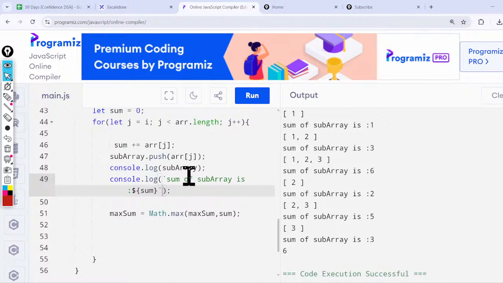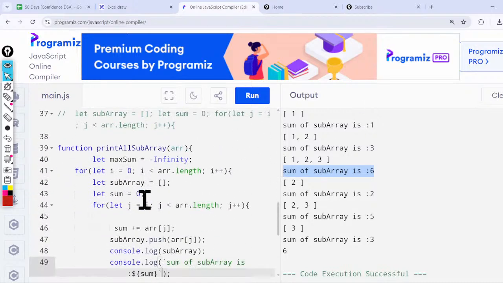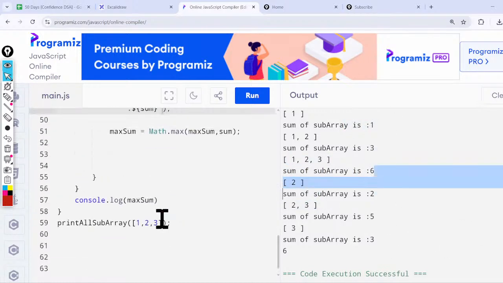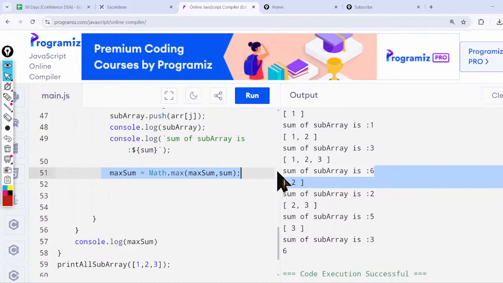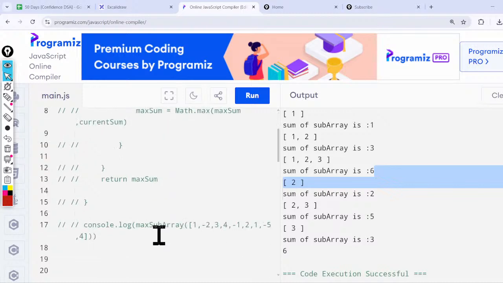Sum of subarray is 1 3 6. Guys, see, this is correct. So what we are doing here, we are just printing all the subarray sums here. Okay, see, 1 3 6 2 5 3, and whatever the maximum value, we are just printing it here.